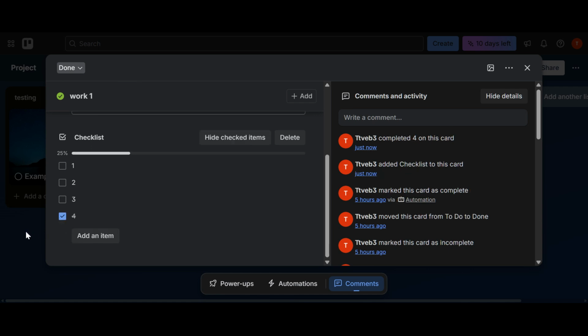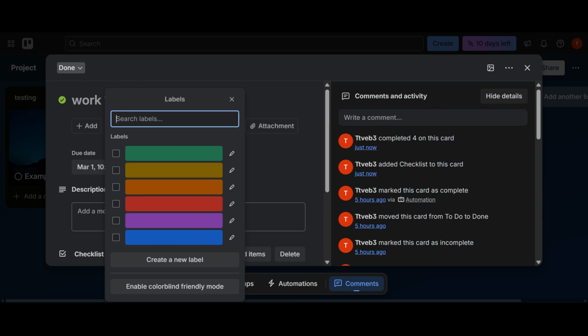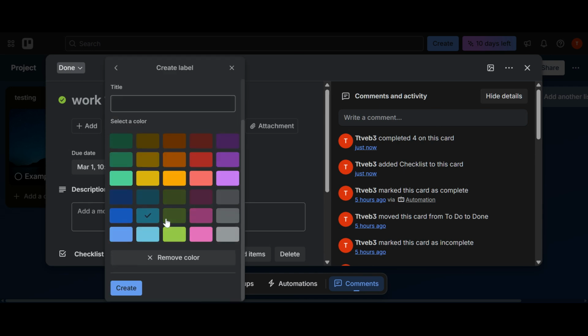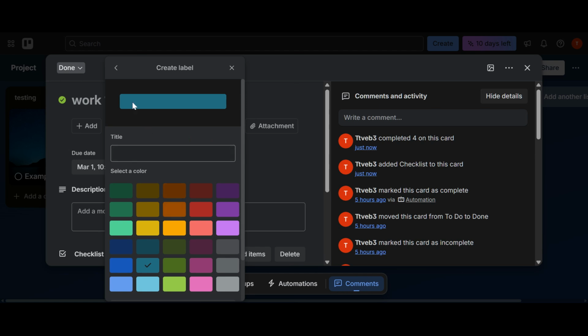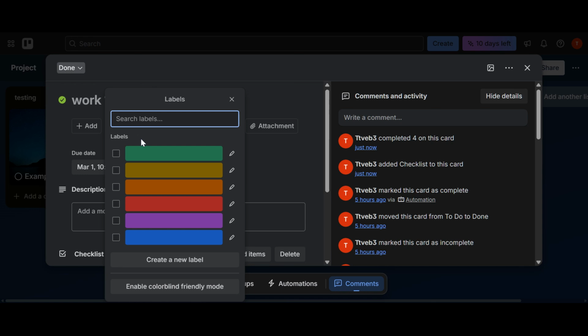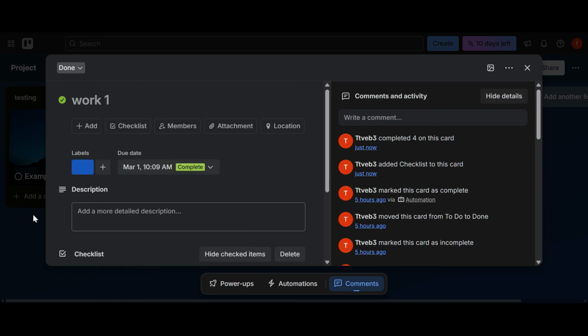Next, let's add labels. In the sidebar, click on Labels. Here you can choose from existing labels on your board or create a new one. Labels are useful for categorizing tasks by priority, department, status, or any system you prefer. You can edit label names and colors to match your workflow. Once selected, the label will appear on the front of the card, making it easy to scan your board visually.